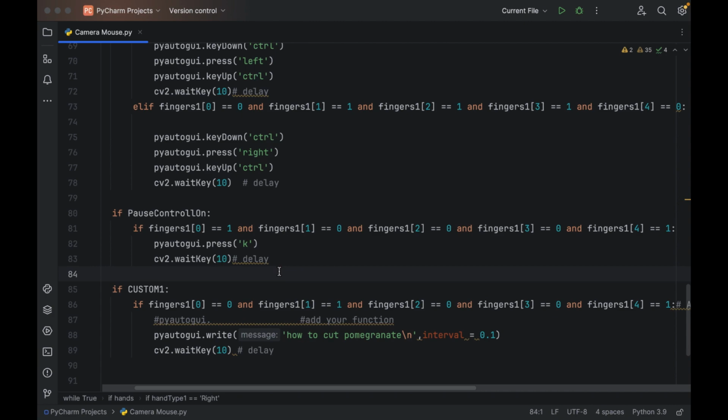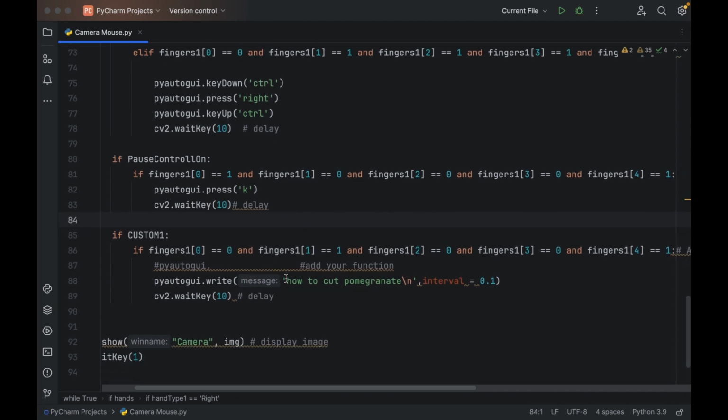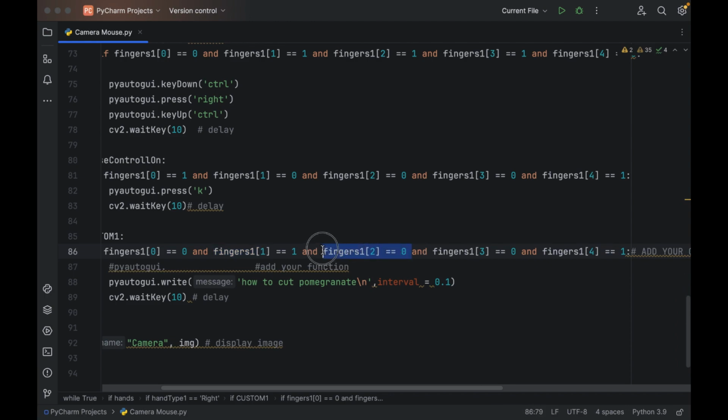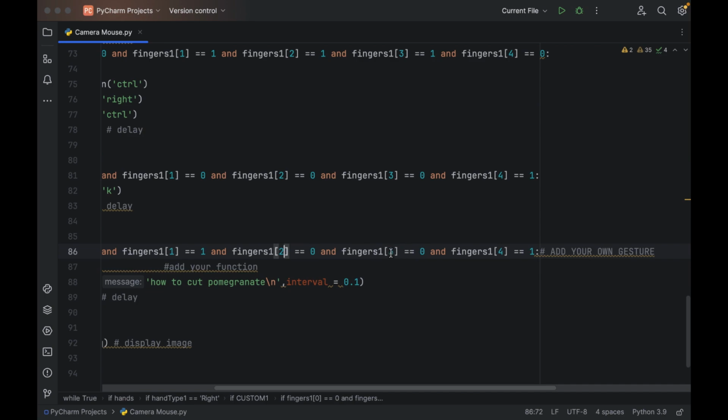Now for the bonus tip, I'll be telling you how to make your own gesture. Whenever you see 0, that means the thumb. Whenever you see 1 in this list, that means the index finger, this here means the middle finger, which is index 2, the ring finger is index 3, and the pinky finger is index 4.